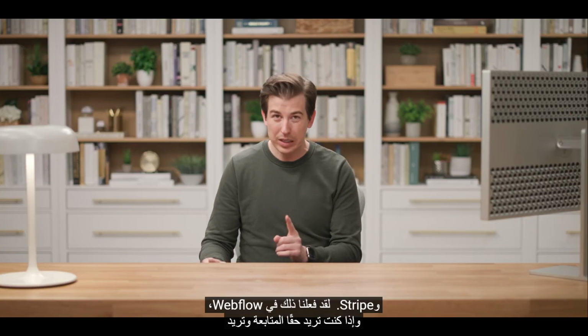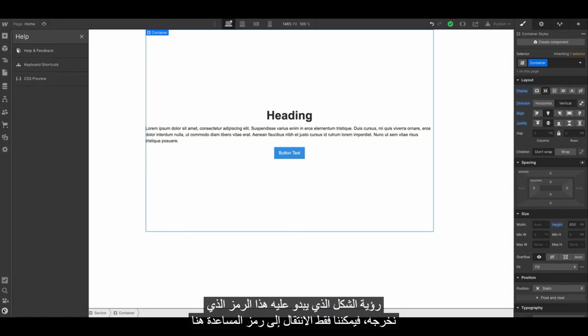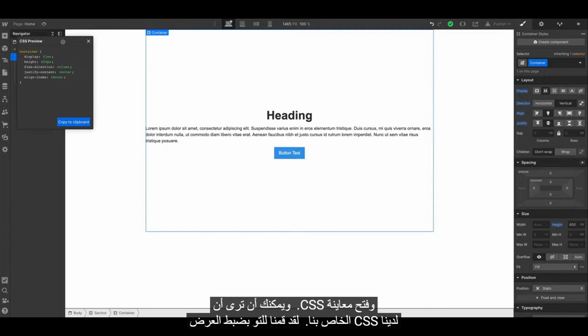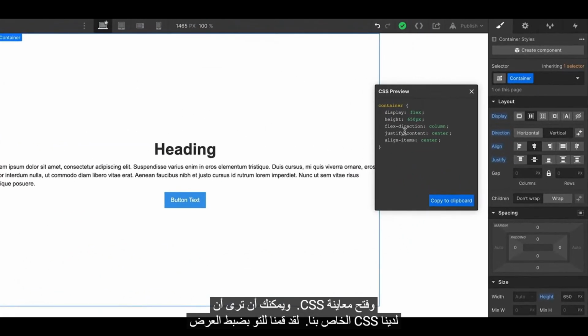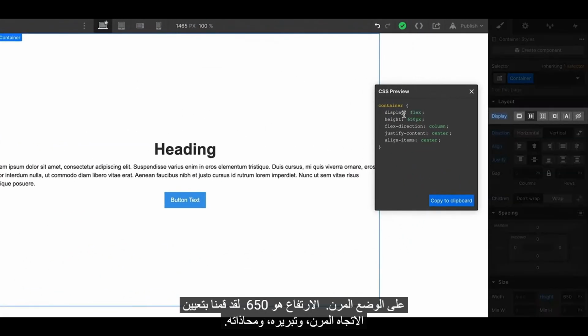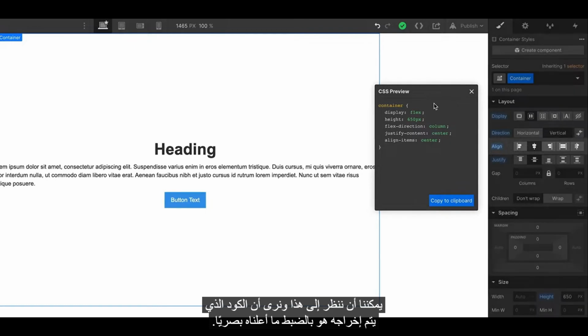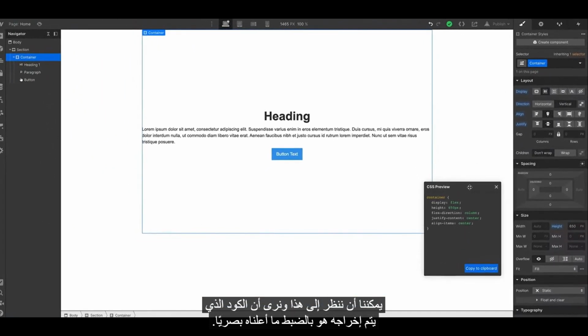And if you really want to follow along and you want to see what that code looks like that we output, we can just go to the help icon here and open CSS preview. And you can see we have our CSS. We've just set the display to flex. The height is 650. We've set the flex direction, justified and aligned. We can look at this and see that our code that's being output is exactly what we declared visually. So that's Flexbox. Let's move on to the button.